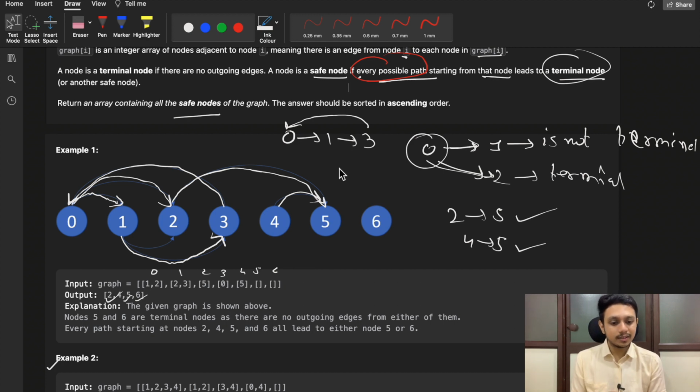So what we can do is remove the nodes that are not safe, and the remaining nodes would be safe nodes, right? It is one and the same. Either we find out which are the safe nodes, or we discard the nodes that are not safe, right? It is one and the same thing.